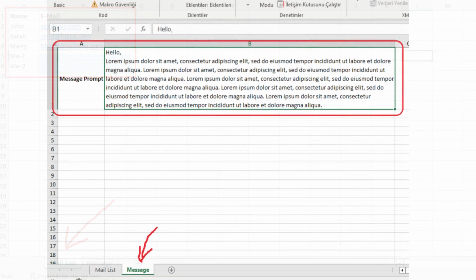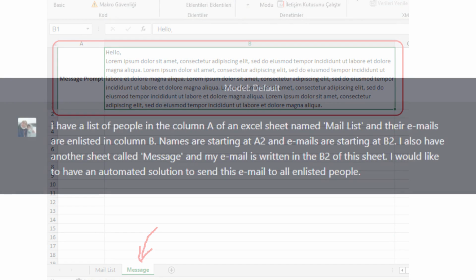The message sheet includes the email I want to distribute in cell B1. To ensure ChatGPT provides the most accurate result, it's important to include this information when prompting it. Here's an example prompt for ChatGPT.